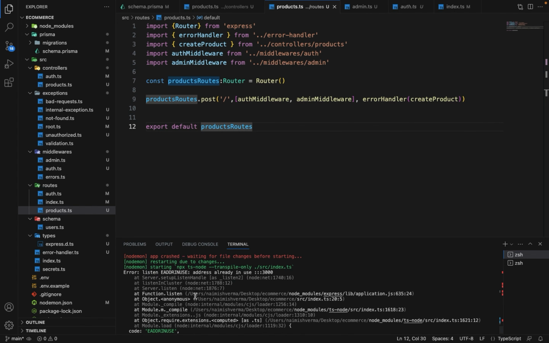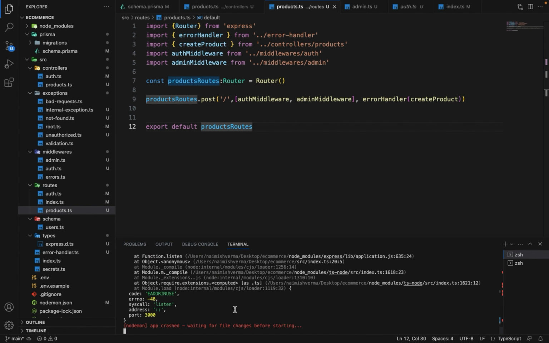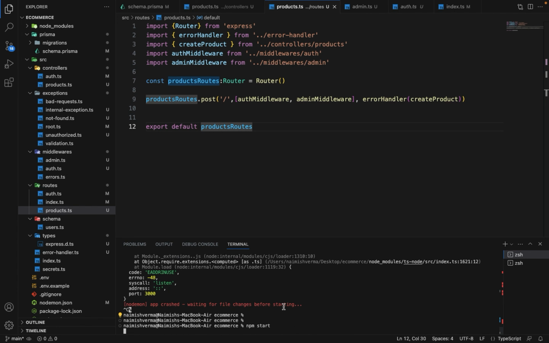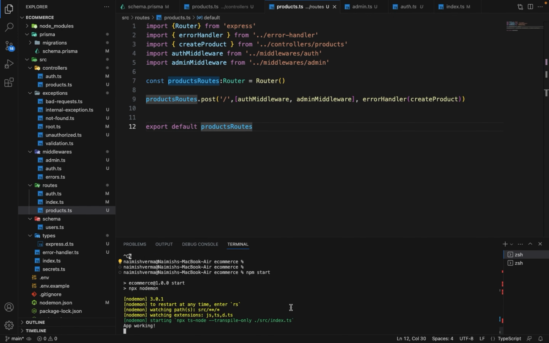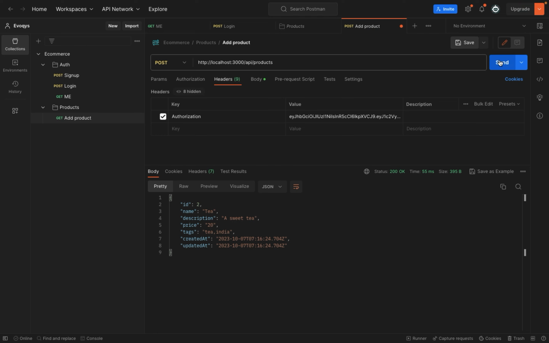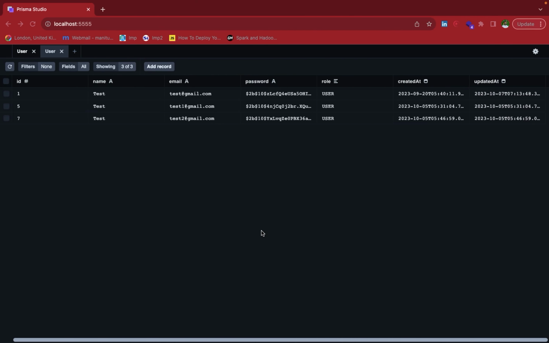Okay, the app crashed. I am not sure why. It says the port is already in use. Let's run this again. Okay, so the app is working now. Let's hit send. You can see that it's unauthorized now. Even though we are passing the authorization token, it says unauthorized because the user is not of type admin.